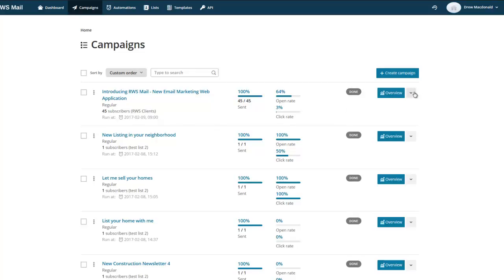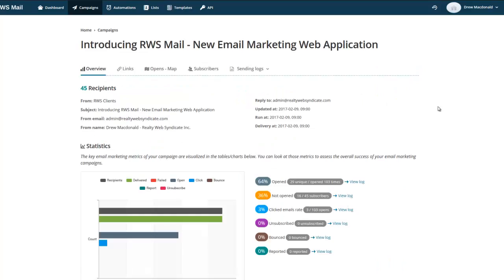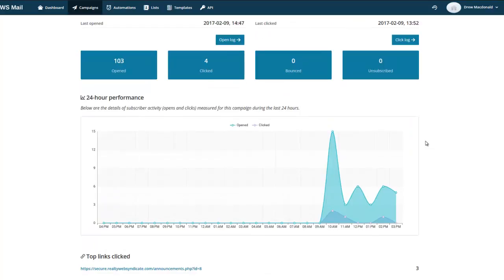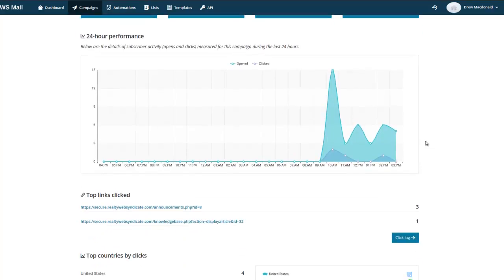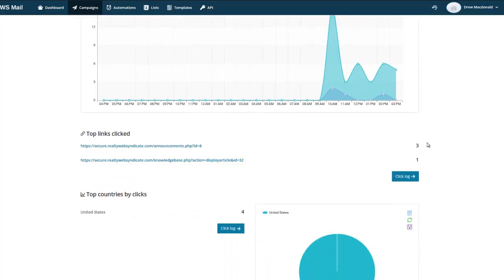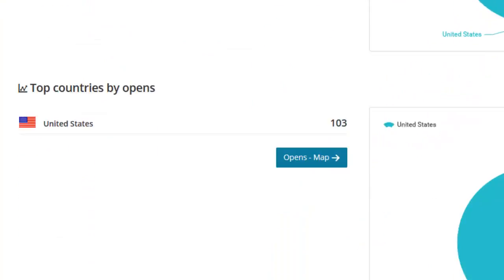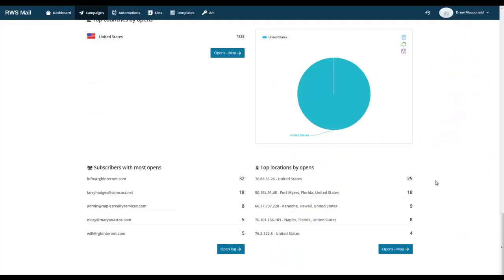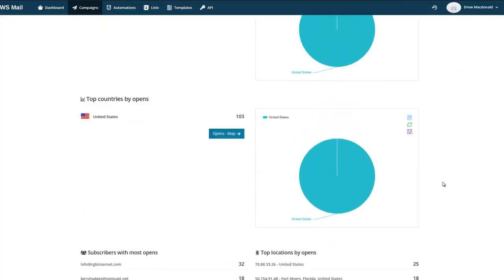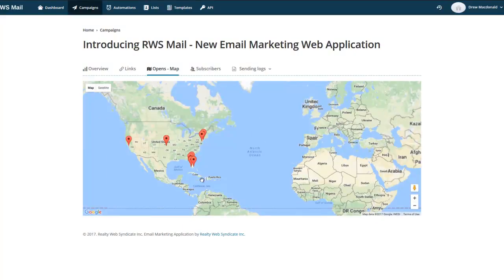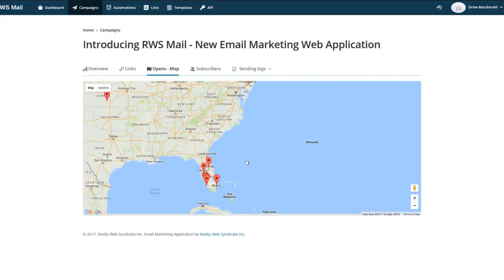With existing campaigns, I can copy, as well as view an overview of the activity from the last campaign. I can view open rate, click rate. I can view the performance within the past 24 hours. I can view links that have been clicked, in country, where the visitors are coming from, subscribers with the most opens, and top locations. We can also view geographical locations from which visitors are clicking and opening emails.